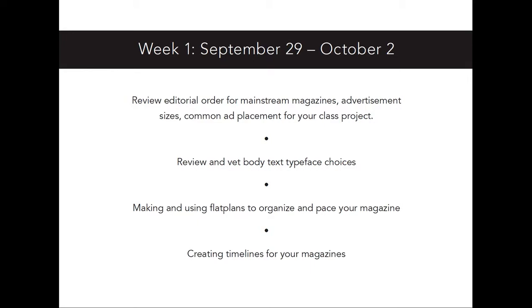And then we'll be talking about reviewing and vetting body text, making and using flat plans, which a flat plan is a way that magazines use to order their content to get the idea of pacing and where articles and ads will go in their magazine. And then finally, we'll be creating timelines for your deliverables for your magazine for the quarter.